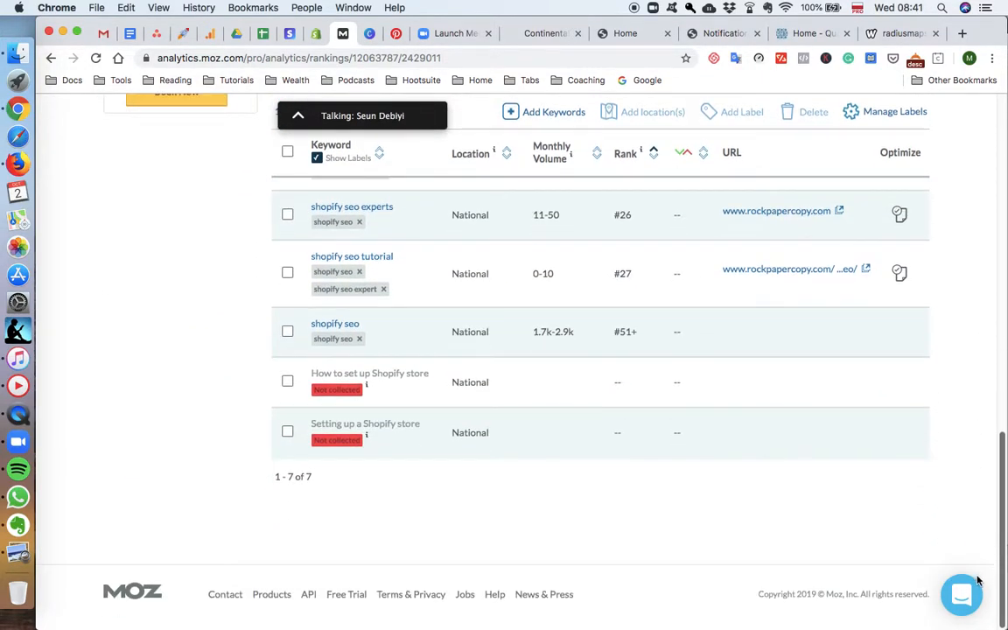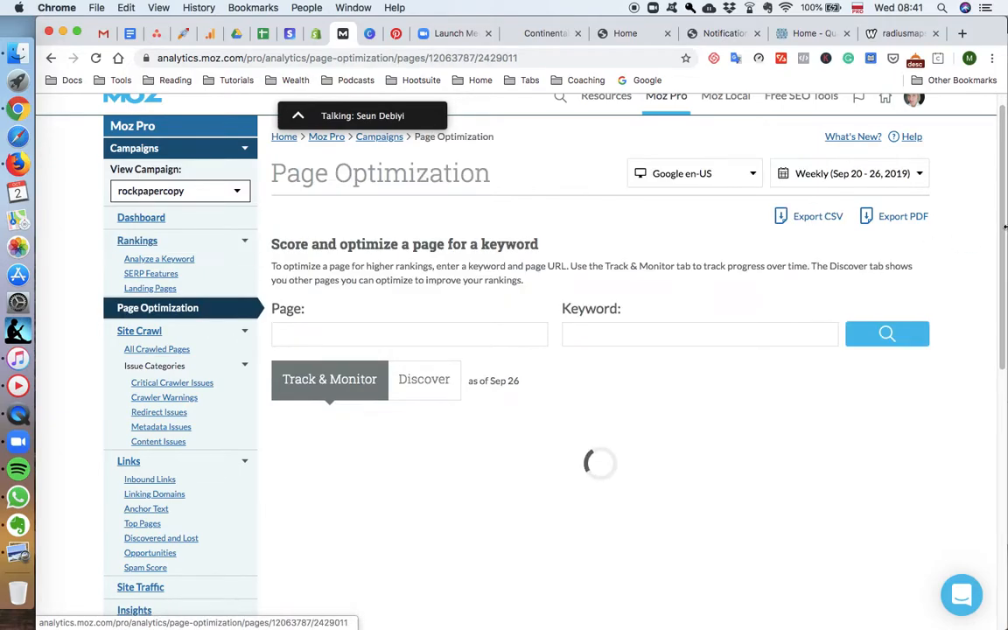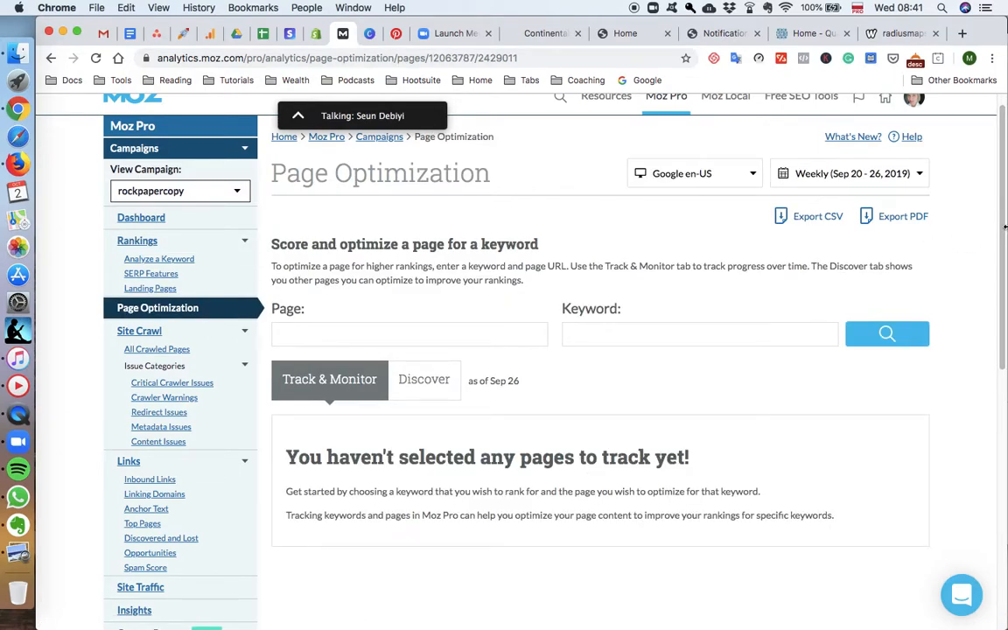Okay. Next, we have the page optimization tool, and what we can do here is optimize specific URLs on our site for specific keywords. And MOZ will give us a list of recommendations which will help with just that.